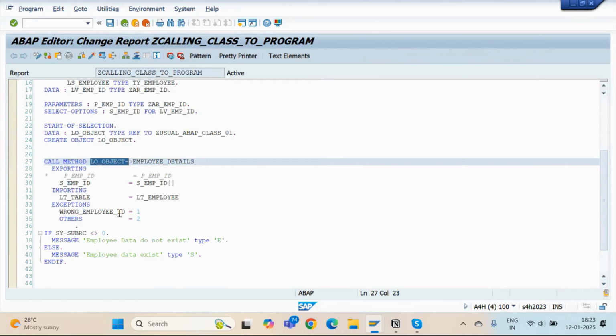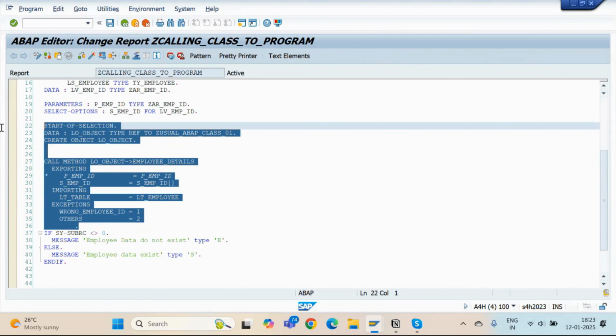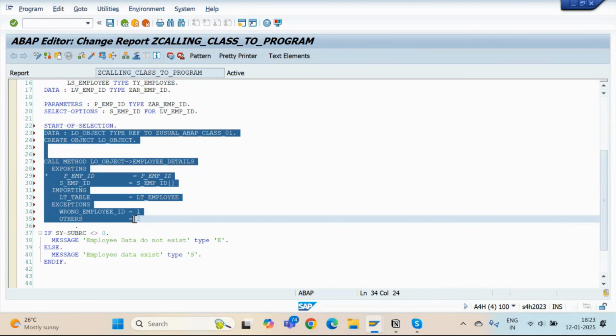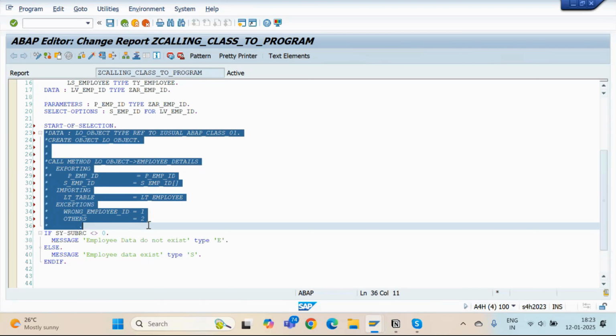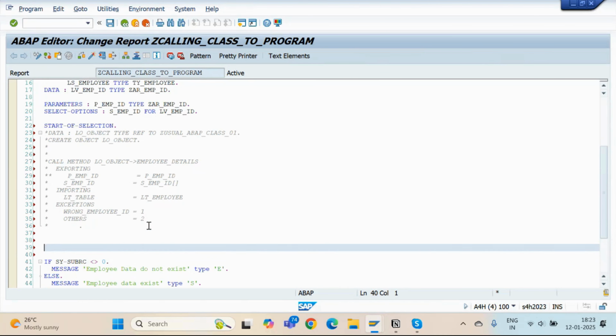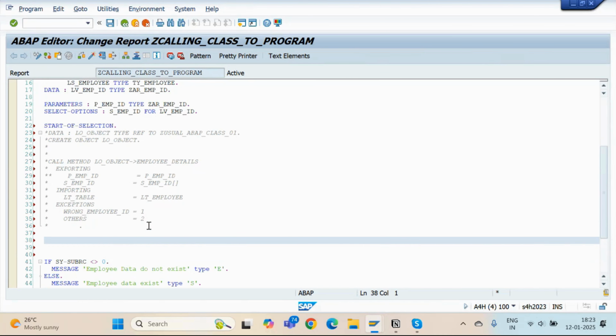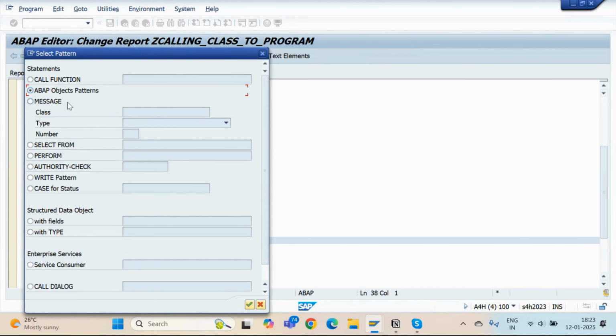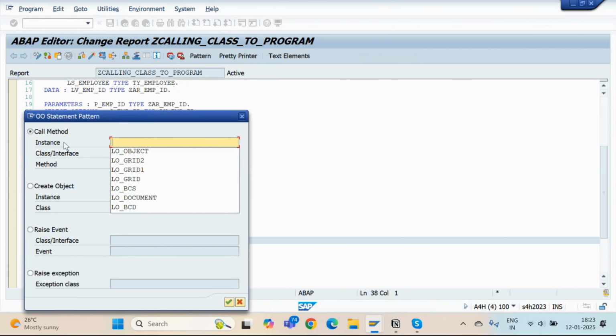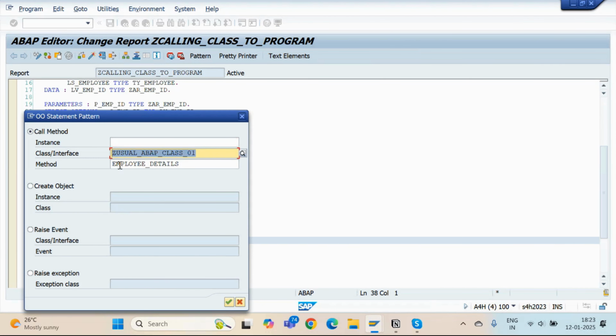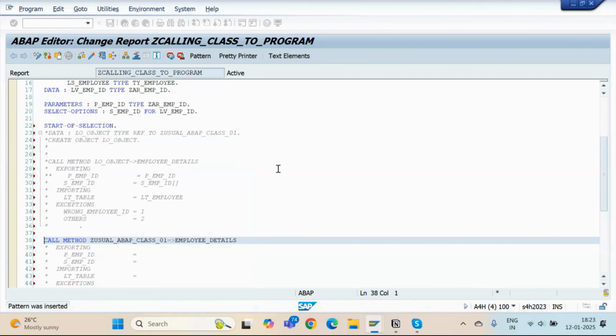Now we don't need the objects here. We can directly call our method using the class name, because static is the class property. We can directly call it. So go for it. Pattern, wrap object pattern. Here we don't need the objects now. Just pass the class name, method name, and press enter.